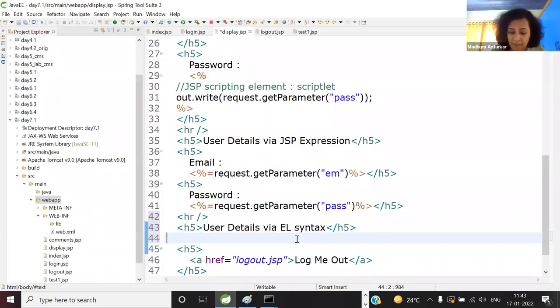So here, let me add an H5 tag, and I just want to print what is there in that param, and in a minute you will get a feel of it. So dollar curly braces. This is your EL syntax. Don't add any white spaces, neither leading nor trailing. So I'm closing it. Otherwise, extra white spaces definitely kill you. So here, simply say param.